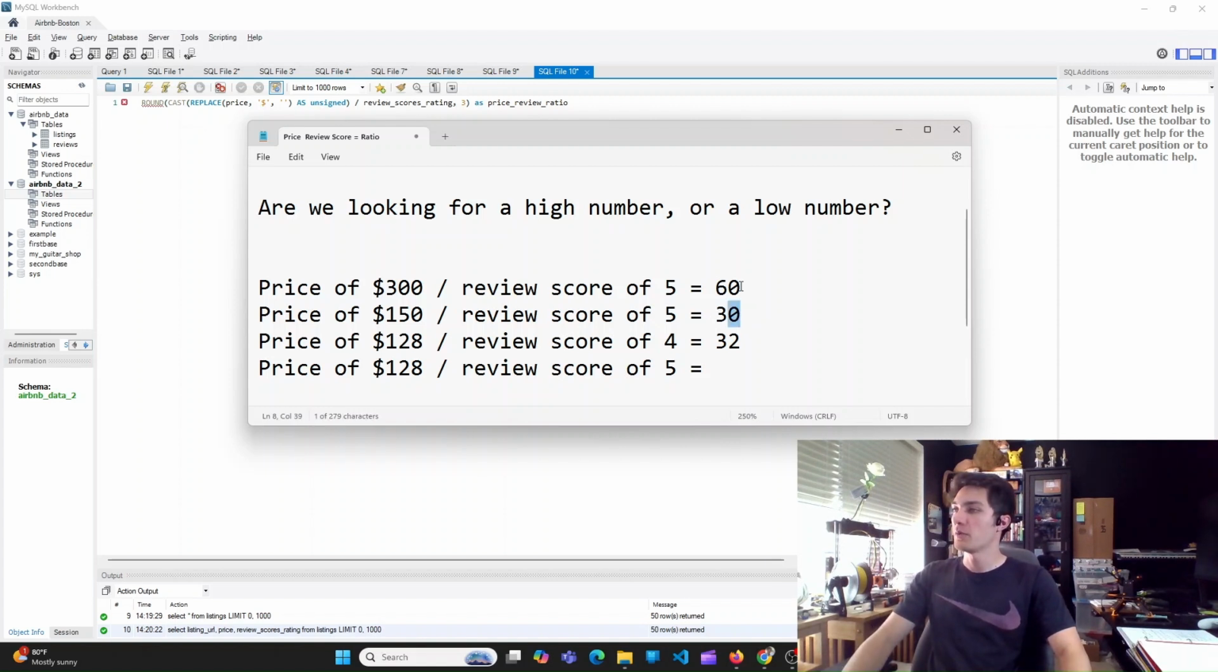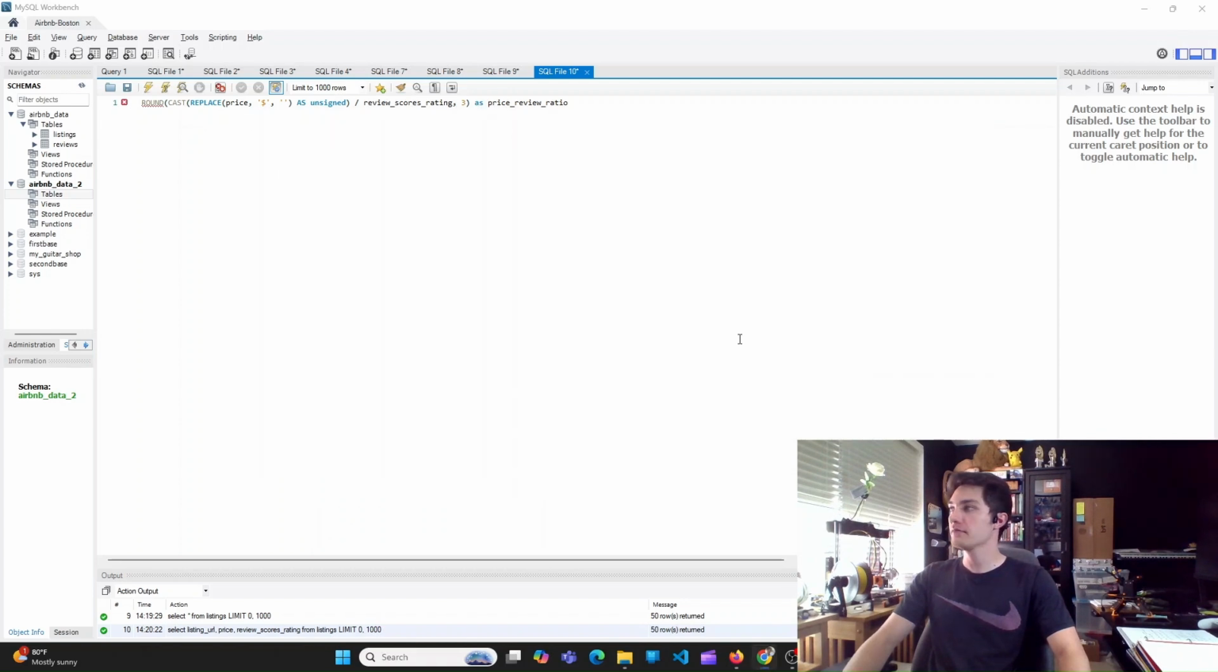And so that's kind of what we're looking for. And just to check one more time, 128 divided by 5 is 25.6. So this is the lowest score of all of them. It is the highest review compared to this 4 here. It is the lowest cost, and it is the lowest ratio. So that is what we're looking at.